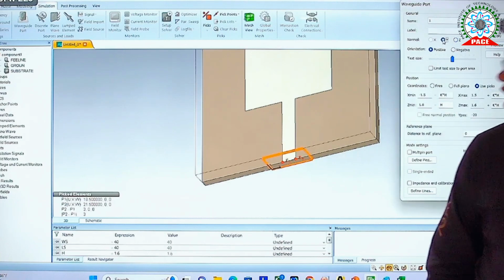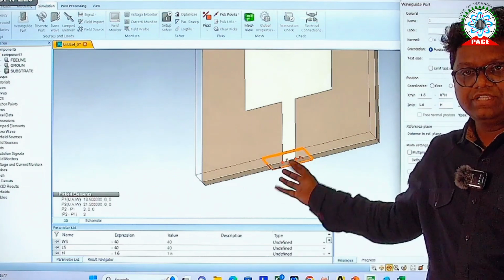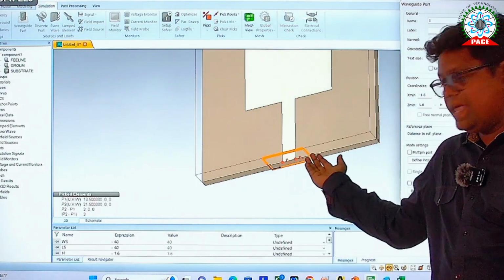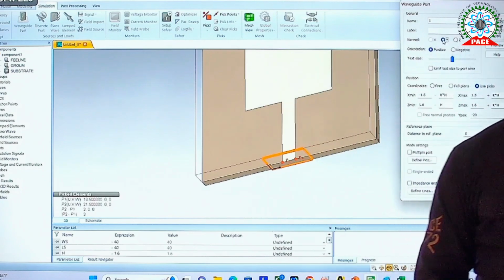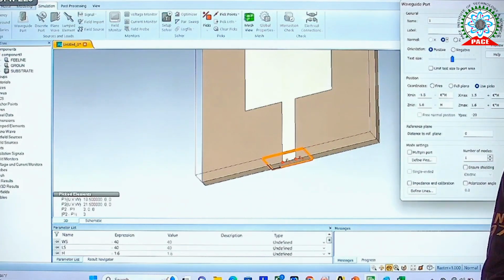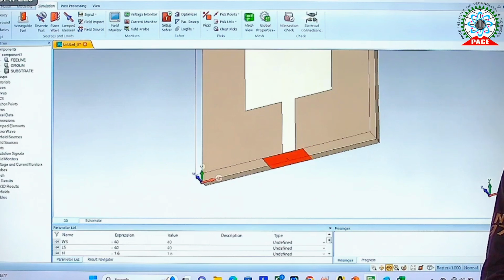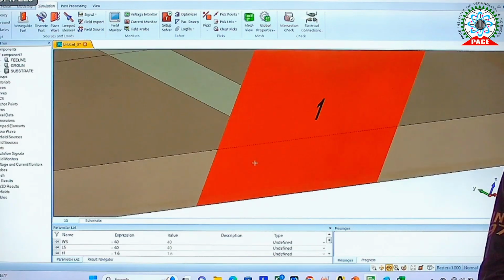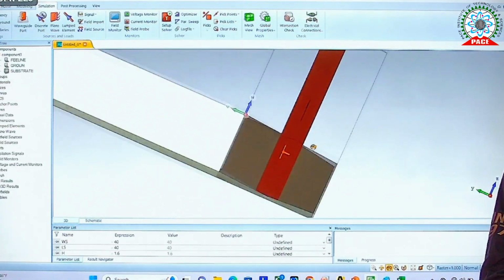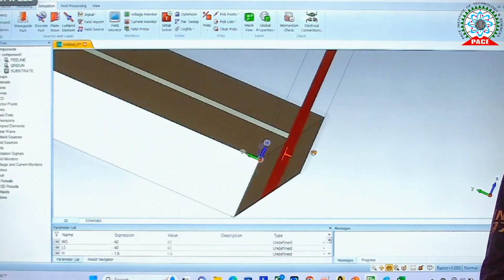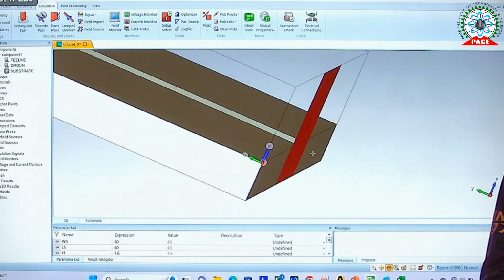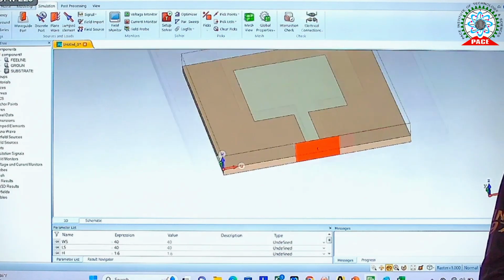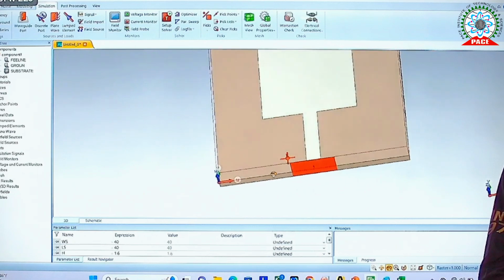You can see now how the port is assigned. It is confidently accessing both the ground plane as well as the top plane. So now I will click on OK. I will rotate for a better view and zoom in. You can see how the port is confined to this particular antenna. Now the design of the rectangular patch antenna has been completed.